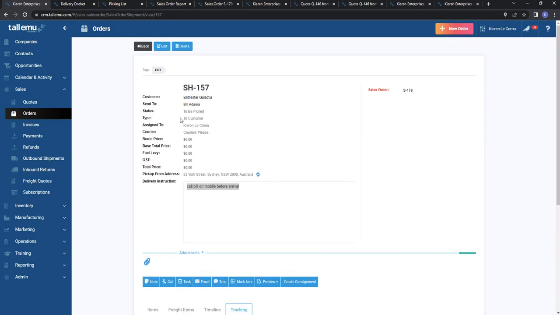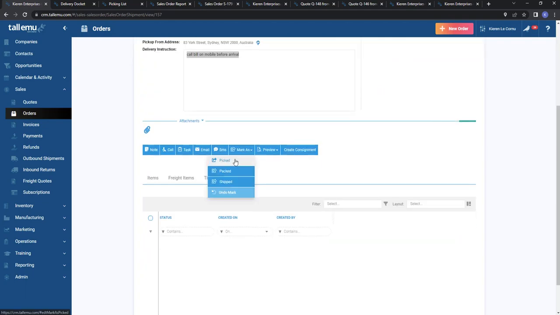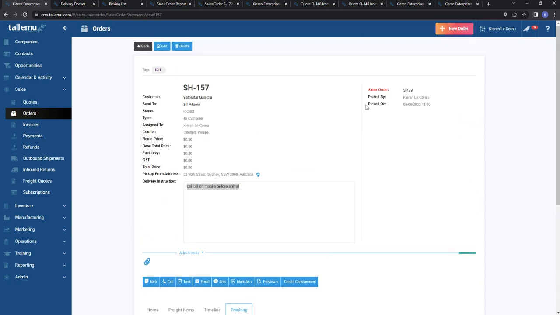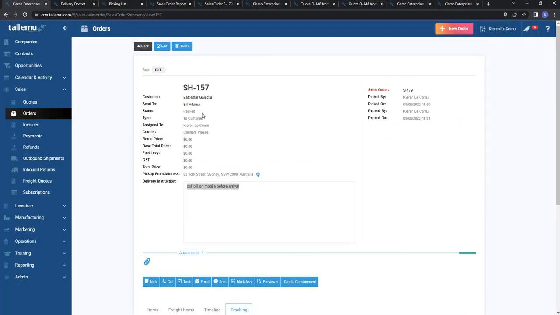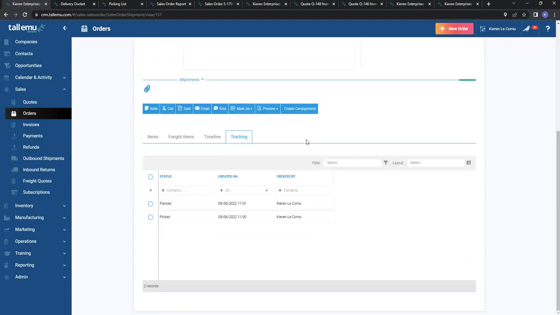Now in here, this is basically sitting automatically as to be picked. So what I can do is then go and say, right, this order has been picked. And you can see here, it's added that to the tracking tab, and it's also given me the picking information up here, saying who picked it and what time and date that was done. I can also go and mark this one as packed, and it will do the same thing. You can see it's updating the status to packed. It's updating my little audit trail here, and it's also added it to the tracking tab.